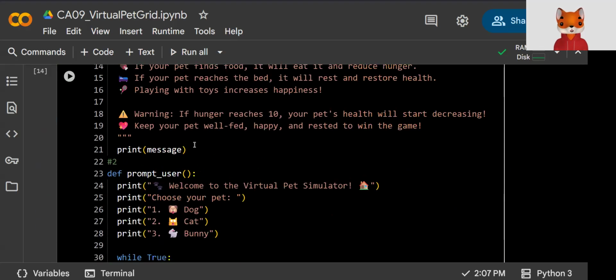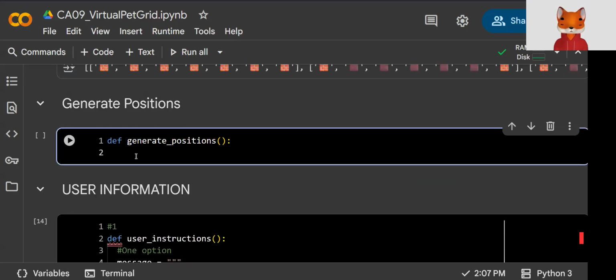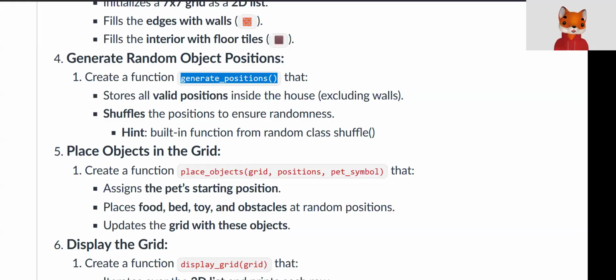Okay, so now that we've done that, we're going to move back up to generate positions. With generate positions, we know that we need to store all the valid positions inside the house, excluding the wall, and shuffle the positions to make sure that randomness is involved. So we're going to use our random, and we're also going to use the built-in function called shuffle. All right, so we're going to go ahead and do that first.